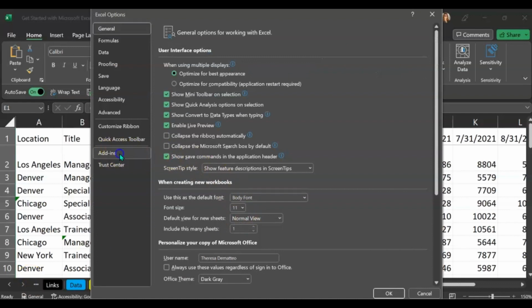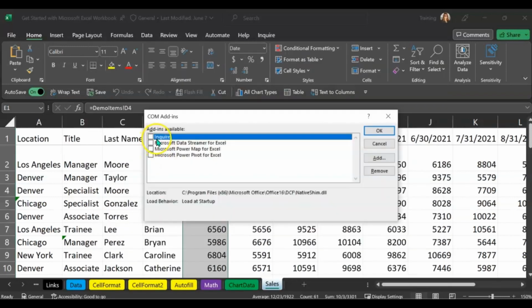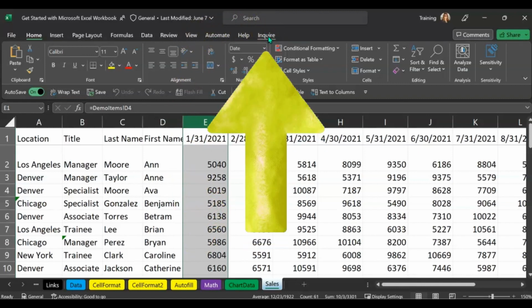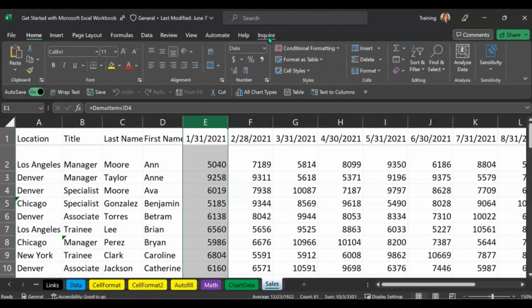Then click Add-ins. And then come to the bottom where it says Manage. Then click the drop-down and click COM Add-ins. Then click Go. You want to check off the Inquire add-in. If you do not have it checked off already, click the box to check it off and then click OK. Once you click OK, a new tab should appear on the top of your ribbon called Inquire. If you do not see that tab appear, close Excel and open it one more time.